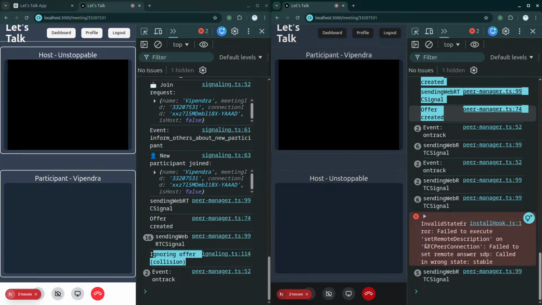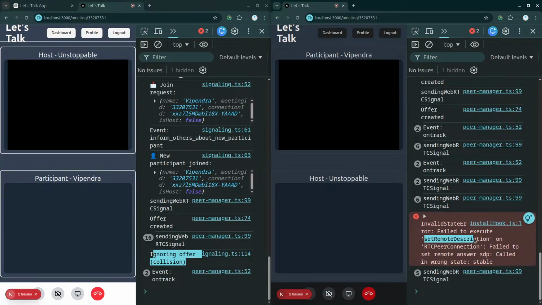Failed to execute set remote description on RTCPeerConnection. Failed to set remote answer. Called in wrong state stable. So failed to execute set remote description. That means I am getting the answer.